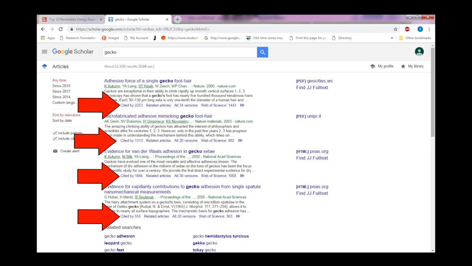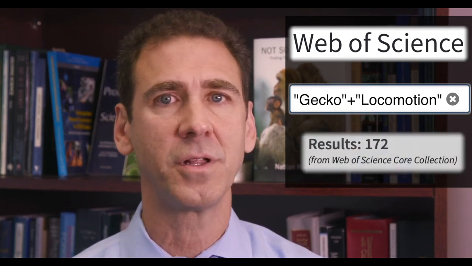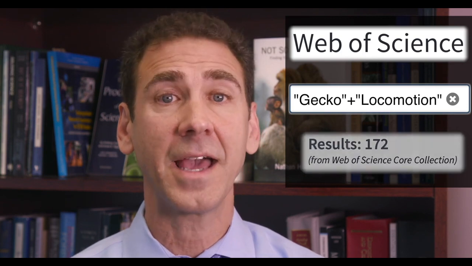But there's more to searching than picking a single keyword. For example, search Web of Science for the keyword gecko and you get more than 3,000 articles. However, if you refine the search to gecko and locomotion, you get a more manageable 172. Gecko and walls returns about 174 citations. But this doesn't mean that there are almost 200 citations that are relevant to your search.